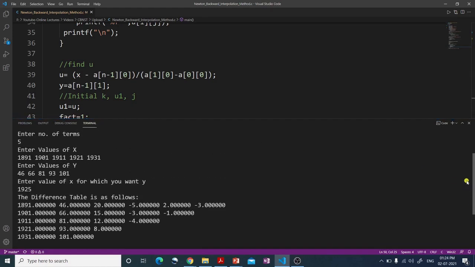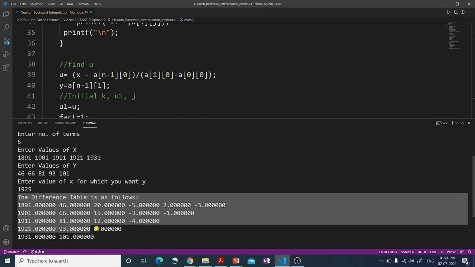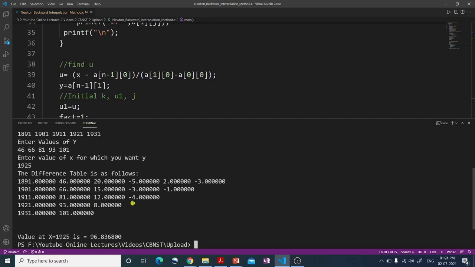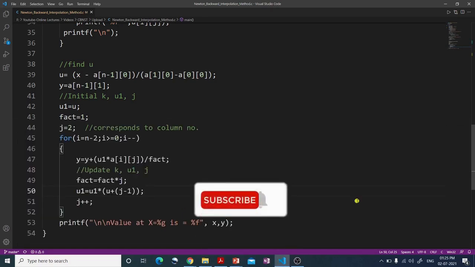After entering all these values, the difference table is this one. Here you can see this 8, minus 4, minus 1, minus 3; these are the same values that we have seen during our working example. So the value at x equal to 1925 is 96.836800. So this is the population. This is the same that we have seen during our working example. So we have got the correct answer, or the correct population. You can try this code for other values of x and y. I hope you have understood this method.